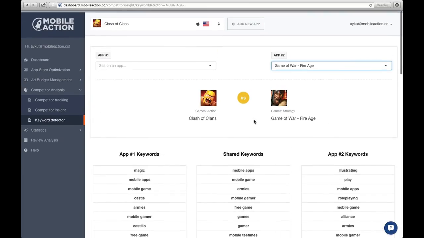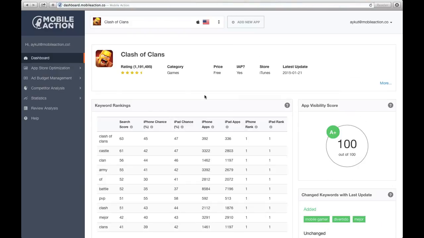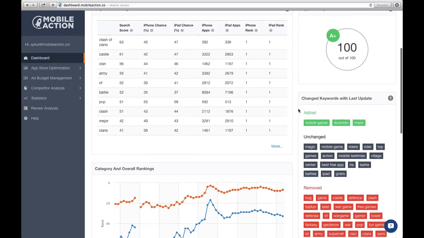You can do this keyword detector under the competitor analysis, but I'll share next week how to get some very powerful keywords that the other guys might be ranking high or low for. How do you find them and other stuff? I'll share with you guys. Okay, that's it right now for the dashboard, and then I'll share more things about it.